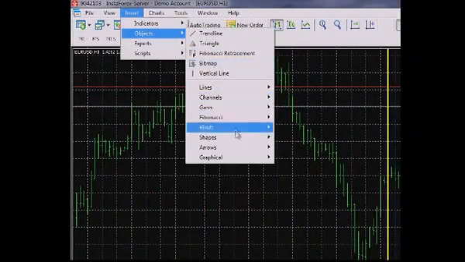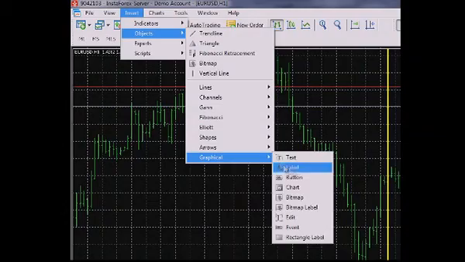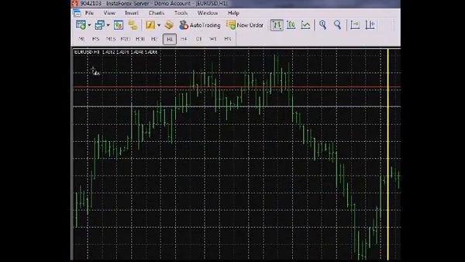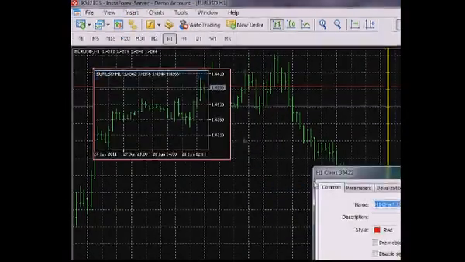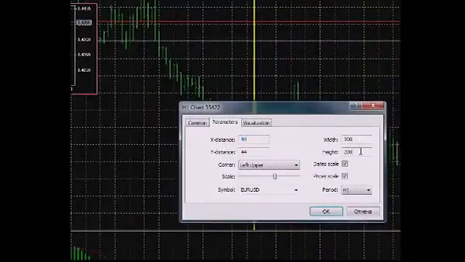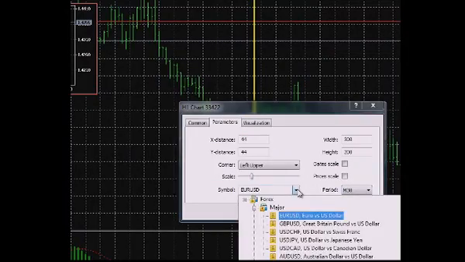Graphical objects. Charts can be applied by one click. Then you can manually change its location and properties, width, height, visualization of dates and prices scale, chart scale, period, and symbol of a financial instrument.